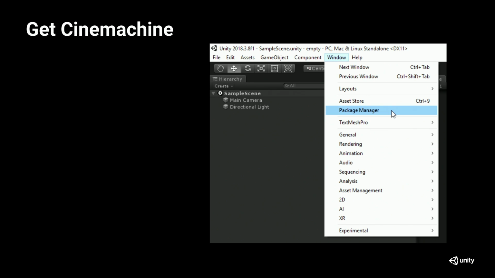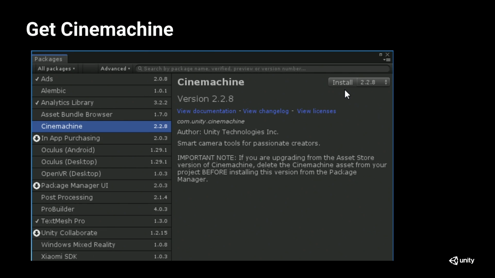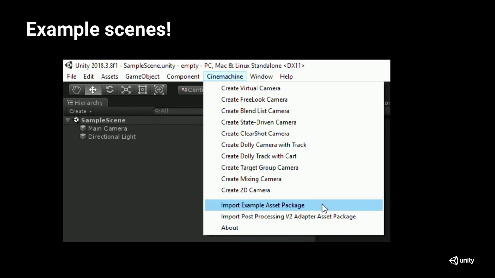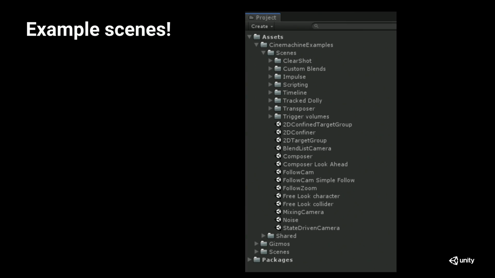The way you get it is in Unity, you go to the package manager, which is relatively new. It's a great idea. We've got so many different components in there. You just hit Cinemachine and you hit install. We've also got a bunch of example scenes in there. I encourage you to check these out because they show all of this stuff in action. You just go Cinemachine, import example asset package. Look at all these scenes: a scene to show you how to do noise, a scene to show you how the mixing camera works, a scene to show you each of the ideas.